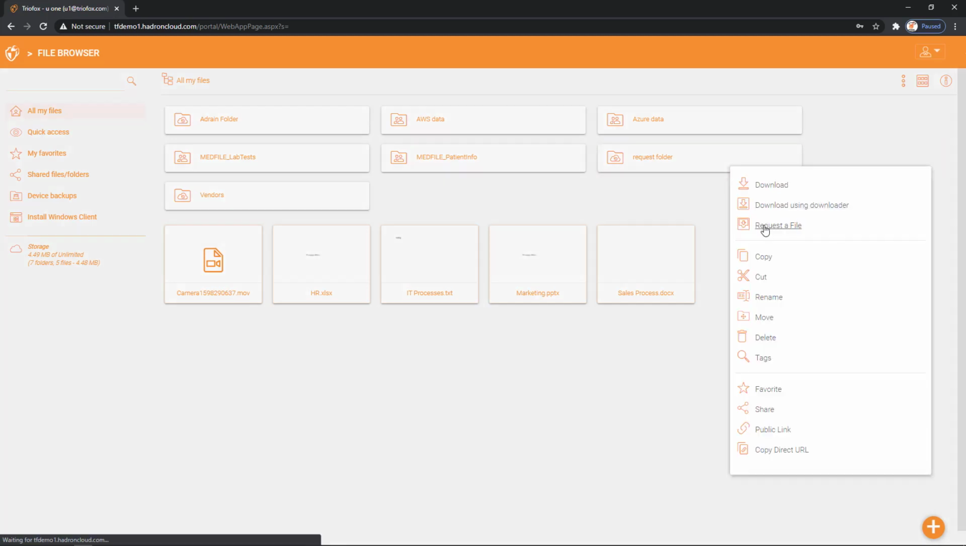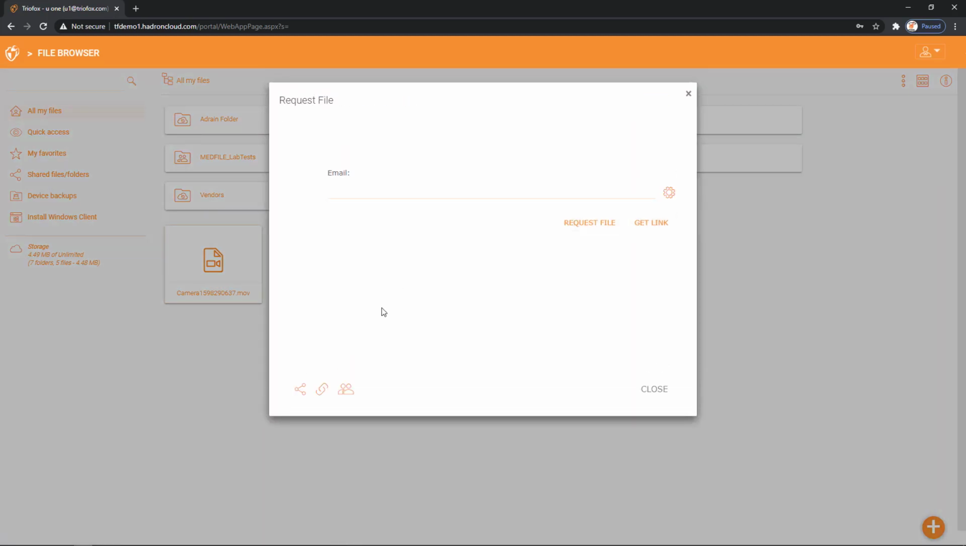Once you click on Request a File, you can see a multitude of options. On the bottom left, you can see Invite User to a Share, Create a Public Link, and you can also see who it is shared with. For more options, you can click on the settings gear on the right-hand side.